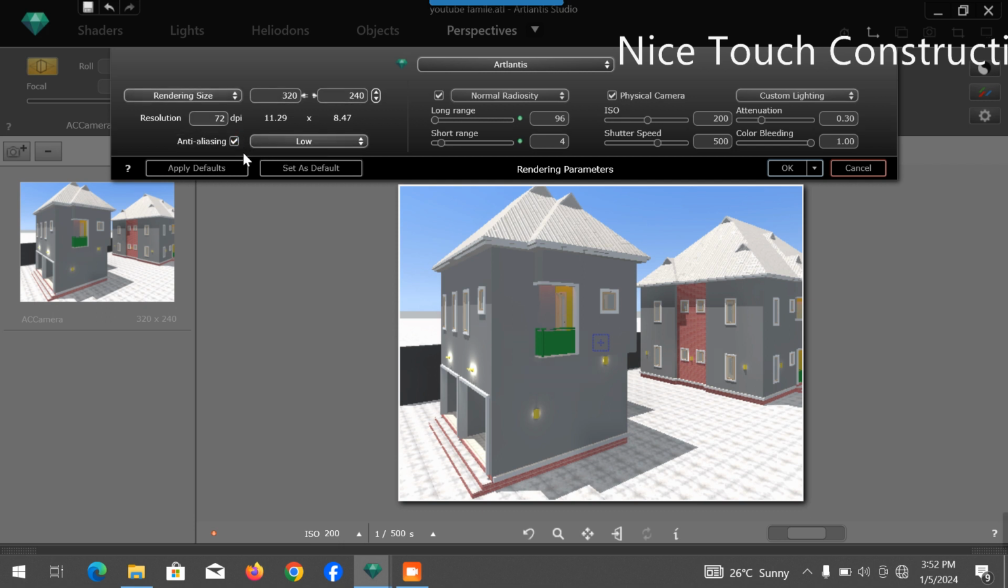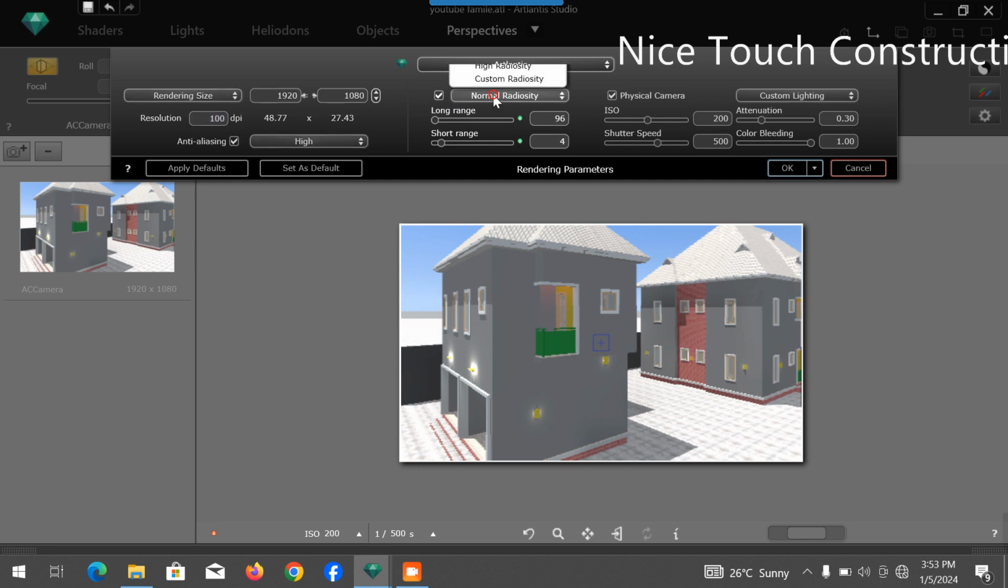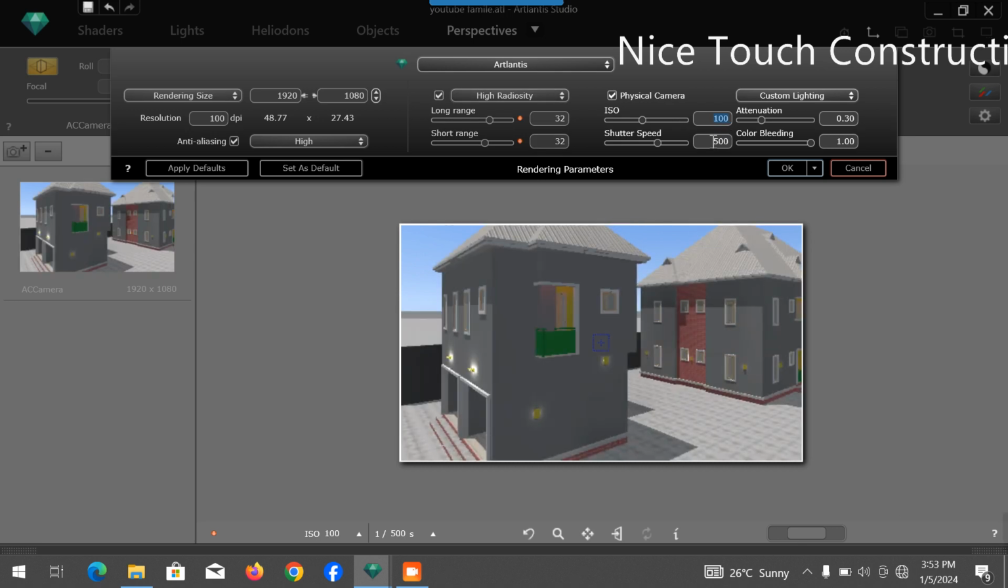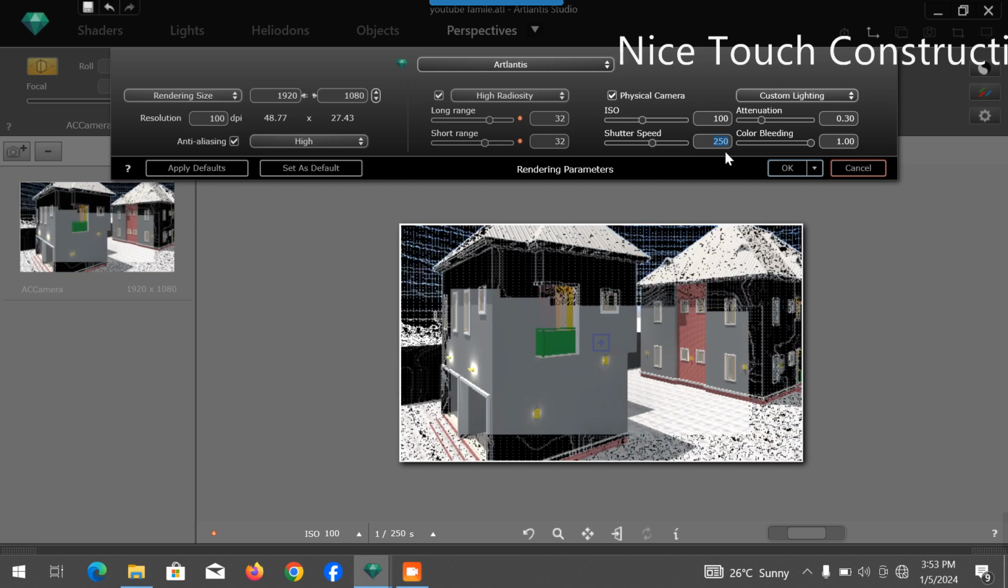So you turn on the anti-aliasing, you change it to high, you come to the spot, make sure it's on full 3D HD, you type in 100 here, you click OK, then you turn on your radiosity. You come to high radiosity, it is preferable. Then you come to this shutter spot, you put in here 100, then you come here, you put here 250, and that is okay.